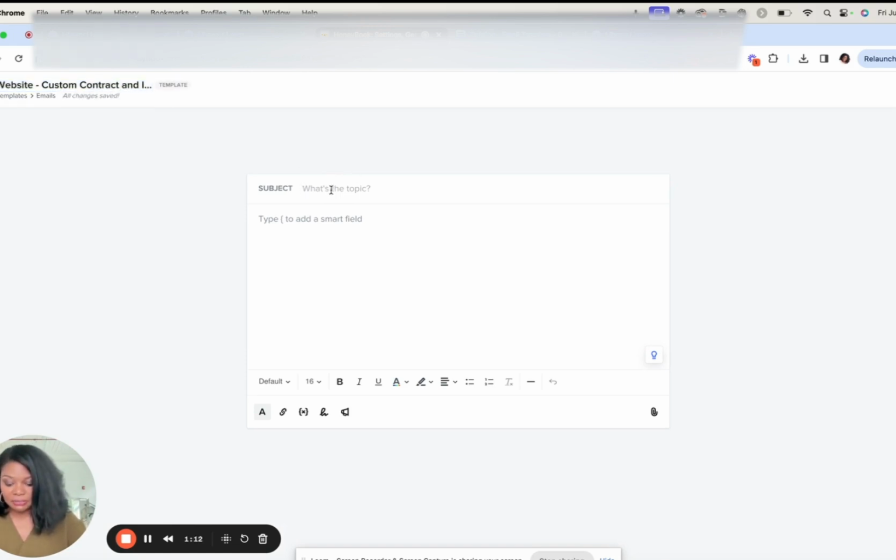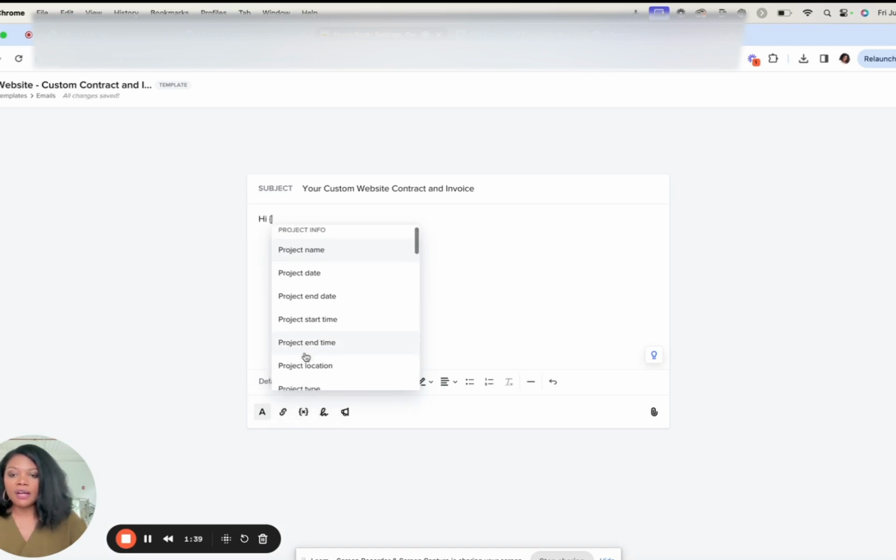And we're going to enter the subject line here. Let's call it Your Custom Website, website contract and invoice. And this will be the subject line that your client will see when receiving this email. So we'll start by saying hi, and we'll insert a smart field. So this way, whenever you send this email, it will automatically populate the client's first name for you. So we'll select first client, full name, and then I'm going to do a backspace here and add a comma.